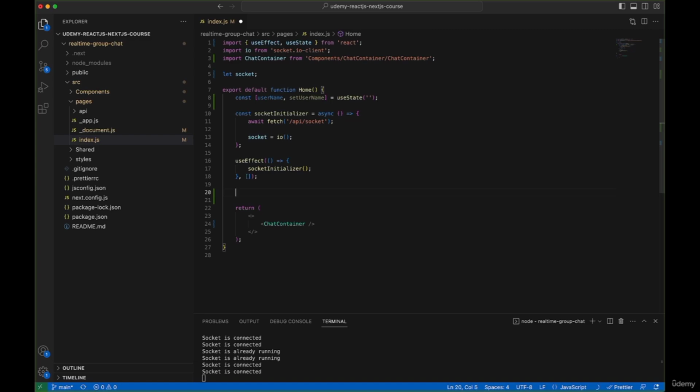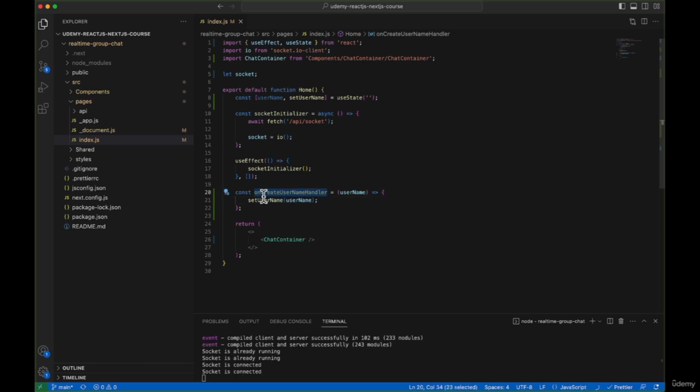So we have our state over here, and also we'll create a handler in order to store our state at the root level through our create user model. And to do that, let's create a constant event handler for it. It will receive username, and inside this we will use set username and set the username that we have received as an argument. Let's format our code and save it, and let's also pass this on create username handler to our chat container.